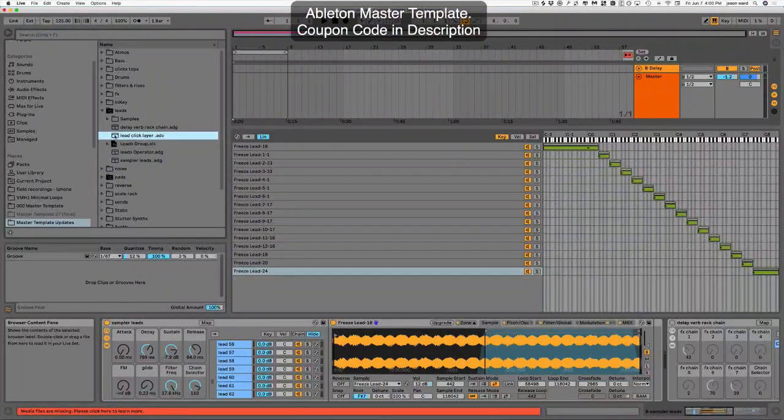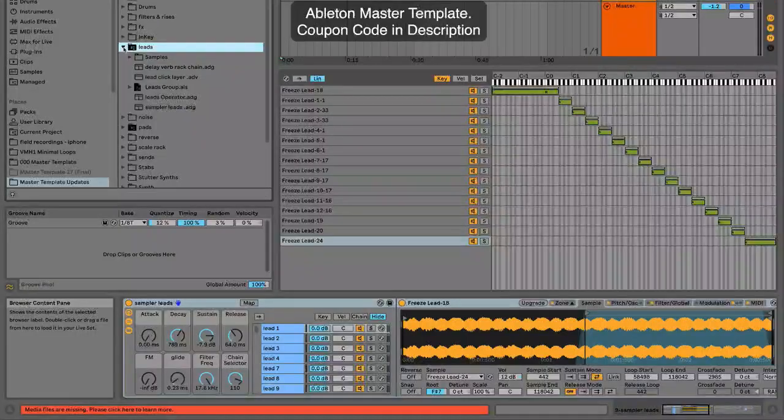This here is just a lead click layer. This just adds a click on top. So you would actually use this as a separate track, and you would copy the MIDI from the track that you use the sampler leads on. So that's most of it for the leads.